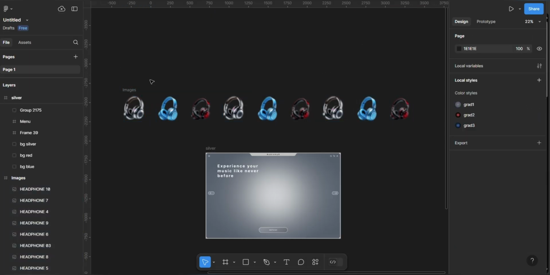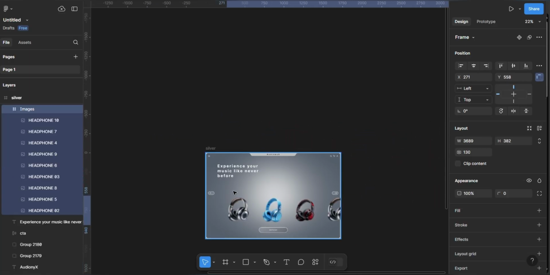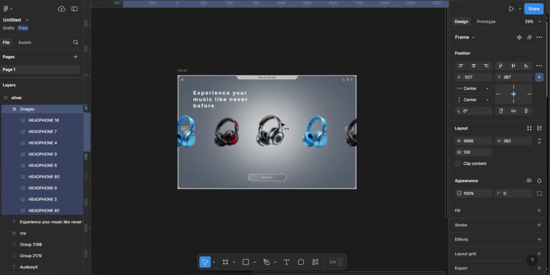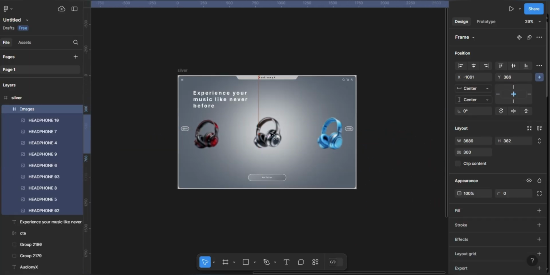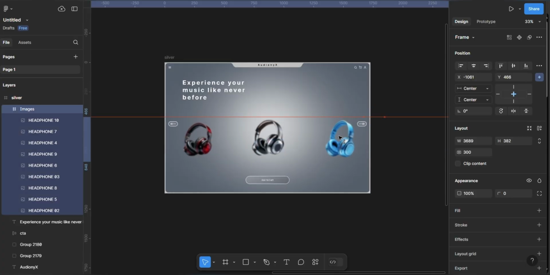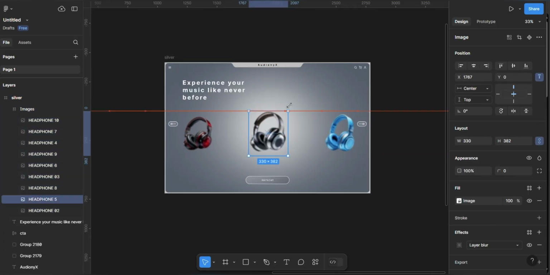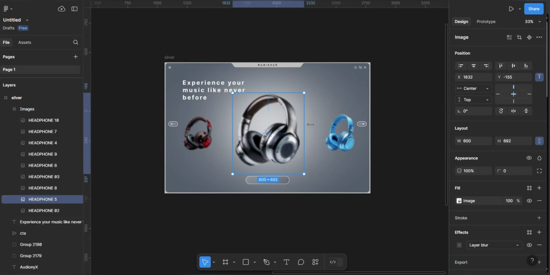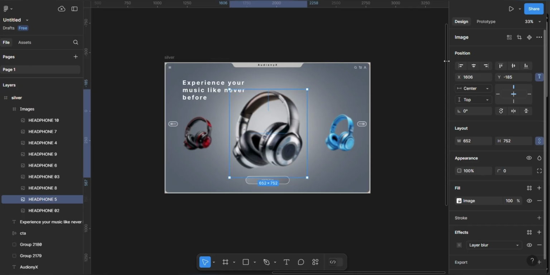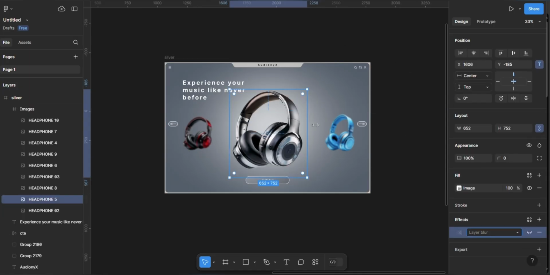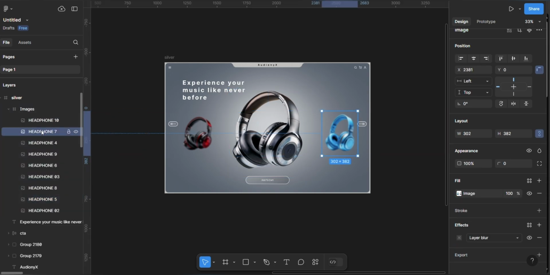Now place this new frame into the main layout frame. And make sure to align the middle image exactly in the center. This is the image we want to highlight first. Select the gray headphone image. This will be our starting product. Resize it slightly larger to emphasize it as the focused item. Also, disable the blur effect on this one so it stands out clearly.